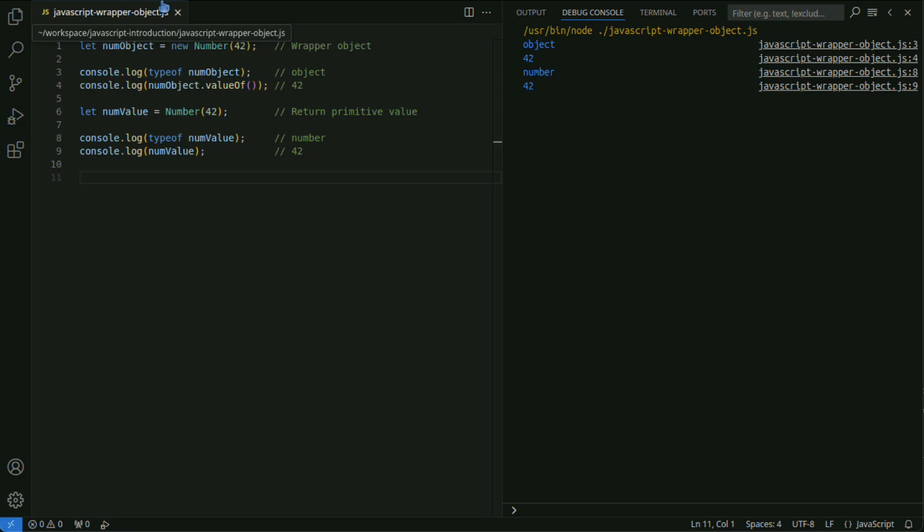Be aware that using the new operator to generate a new wrapper object yields a different result from calling Number as a function. When called as a function, a primitive number is returned.